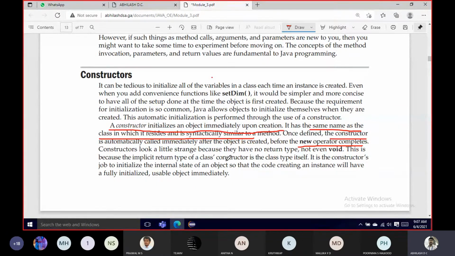Constructors look a little strange because they have no return type. That means the constructor, even though it is a function, will not return anything. In other words, it's a void. It's not even a void. Basically, we don't have anything. It's just a class name with open and close brackets. This is because the implicit return type of a class constructor is the same class itself.